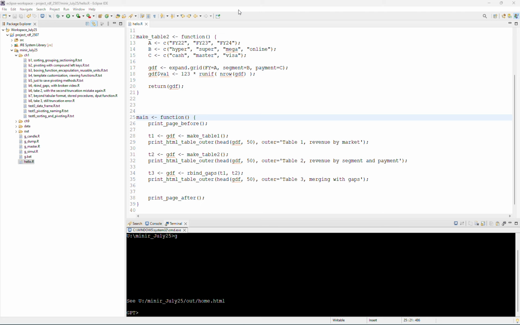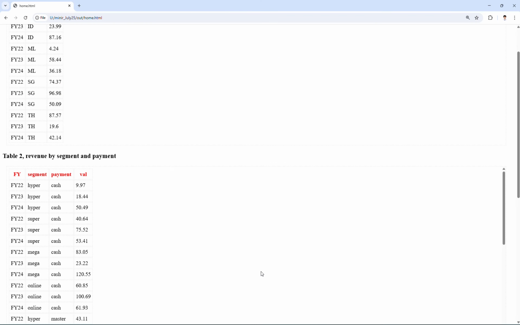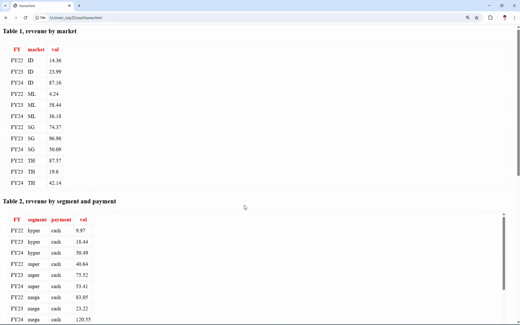Okay, so we'll talk a little bit about merging two tables with different schemas or different structures. In this case, we have two tables. Table 1 has 3 columns, and table 2 has 4 columns, and the names of the columns are different as well. So how can we merge them all together?